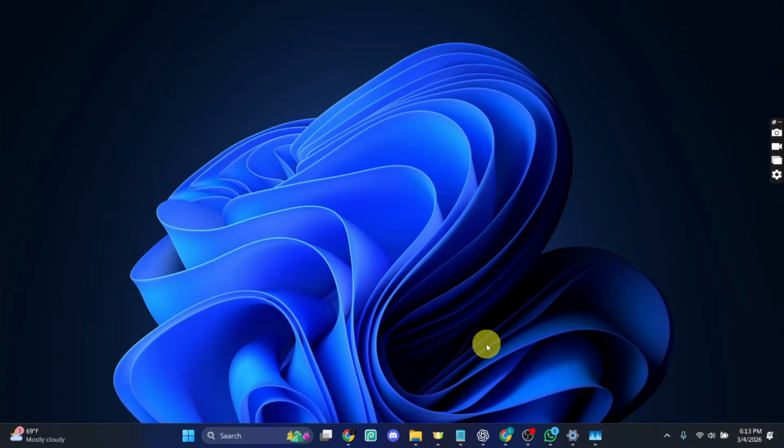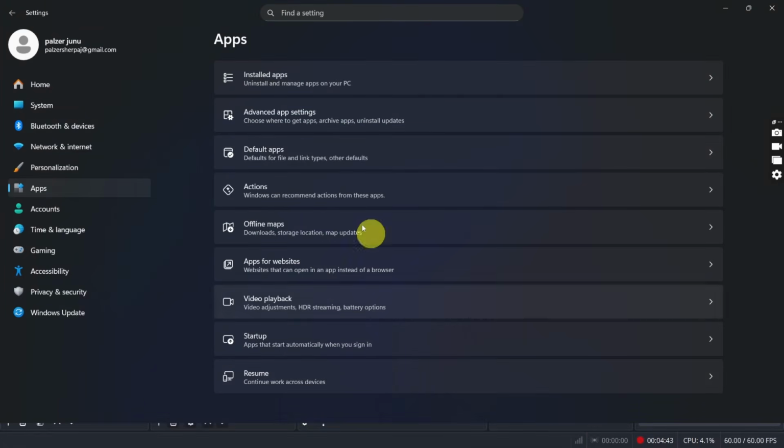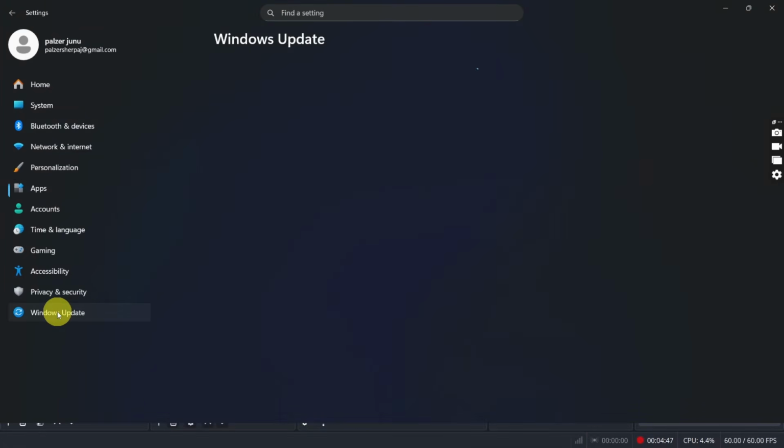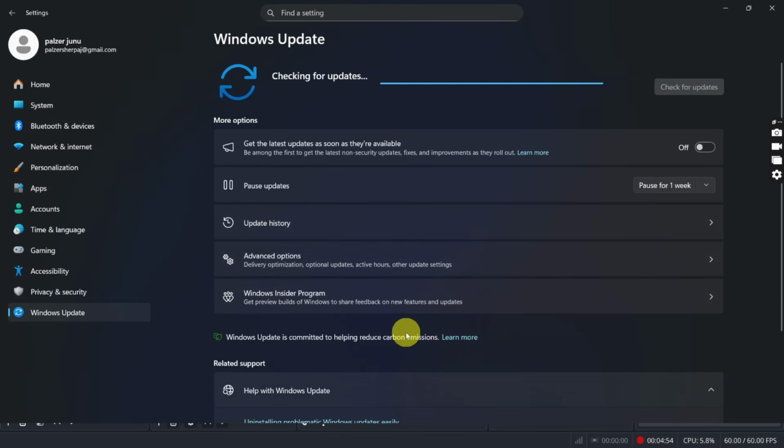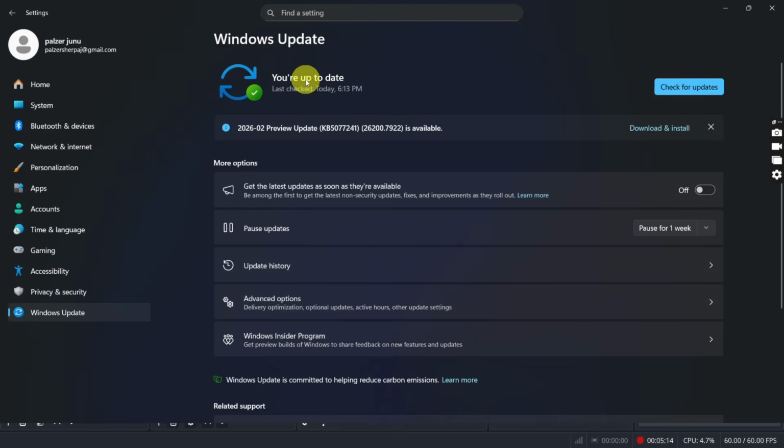Another important step is checking for updates. Sometimes lag can be caused by outdated system files or bugs. Just go to your Windows settings and go to Windows Update. Just click on check for updates. And as you can see, my system is up to date, but if an update is available, just update it and restart your PC. Keeping your system updated ensures better performance and stability.